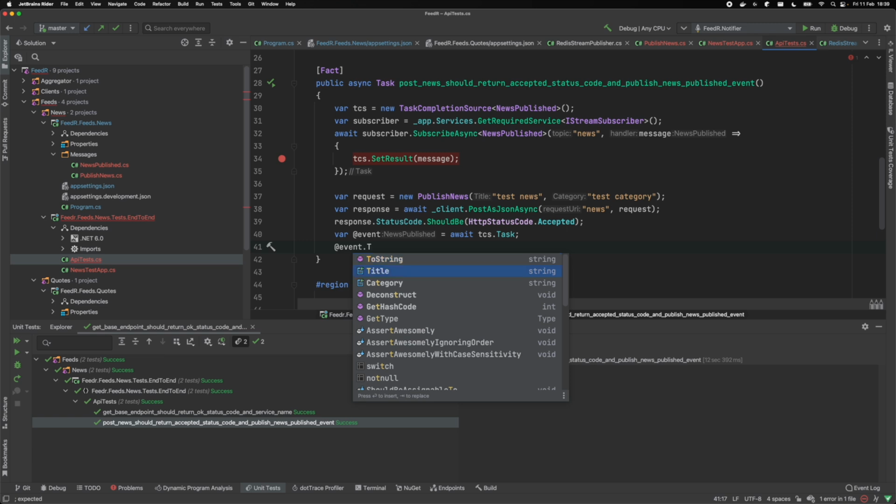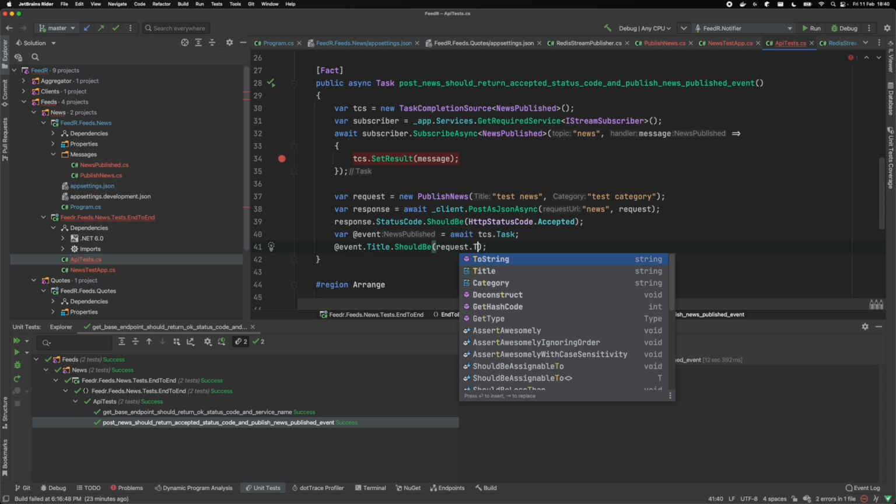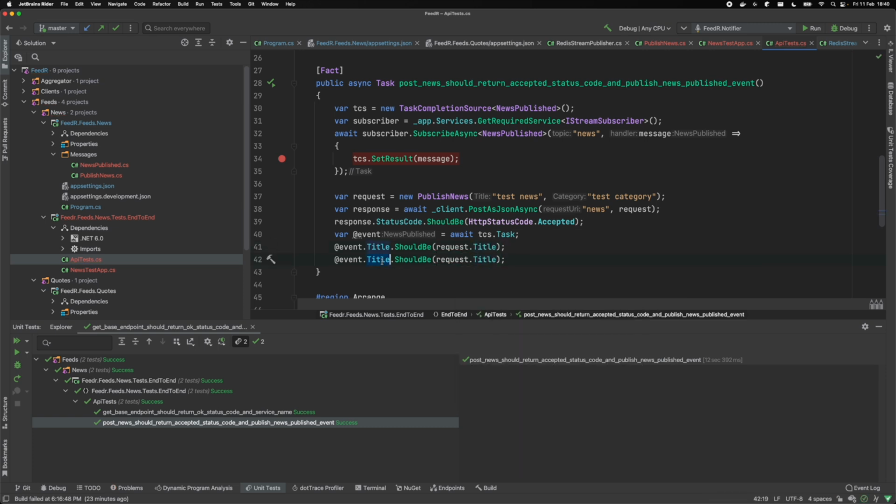So let's say that the title of the event should be the request title, and maybe the category of the event should be the event category. Now, keep in mind that, of course, this kind of testing would probably be handled in different places, maybe by your unit test that would assert that your event mapping works correctly. But just to show you that you can do pretty much anything that you want within your test, including some crazy stuff like this. So yeah, let's give this one a try. Let's see if this is going to do the trick.